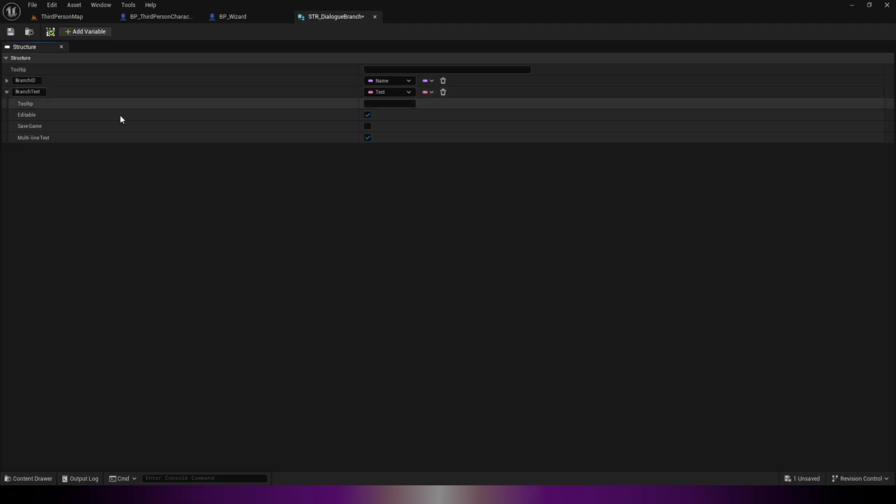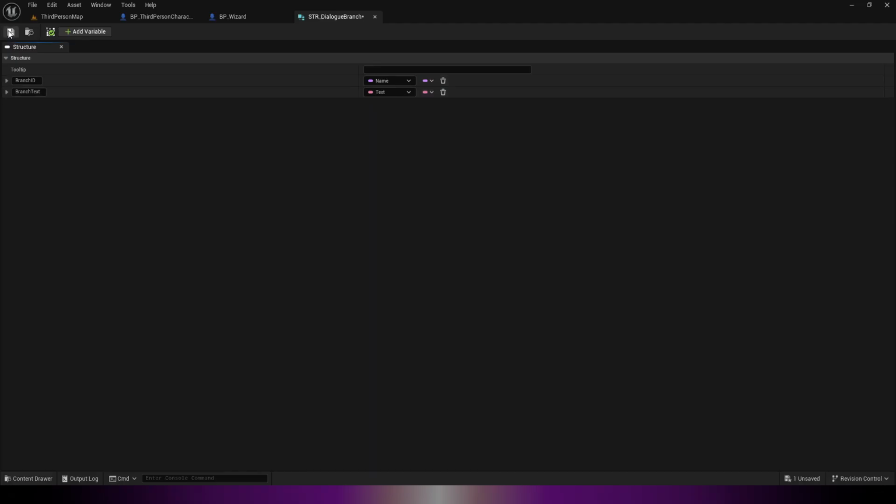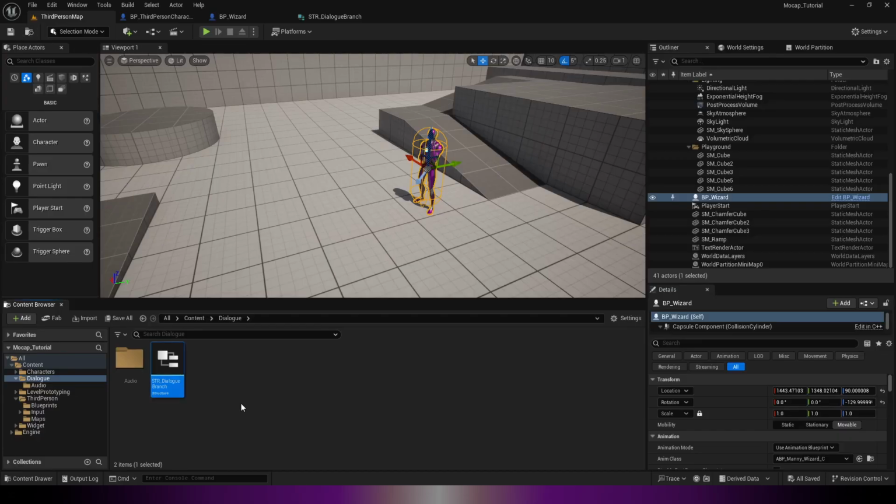The branch text is for the widget. So this is what we will actually be seeing as our possible response. So I'll go ahead and save this and make another structure and call this one str_dialogue.